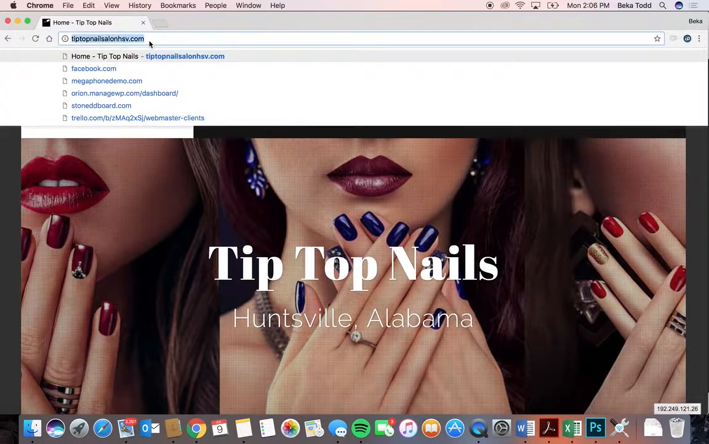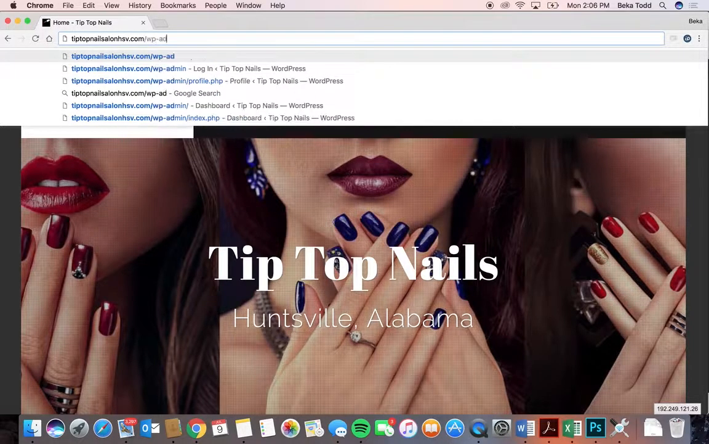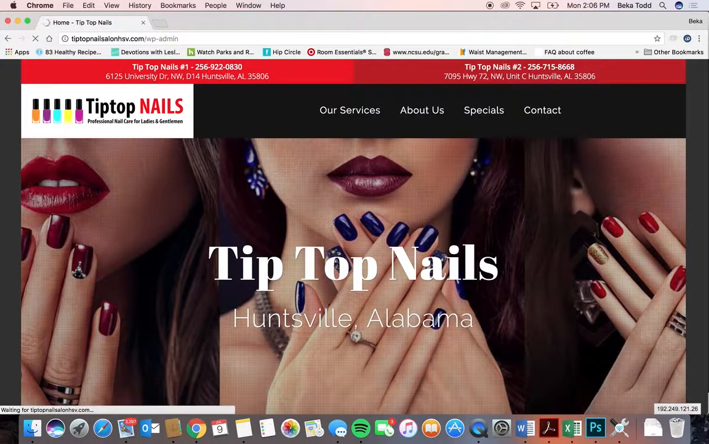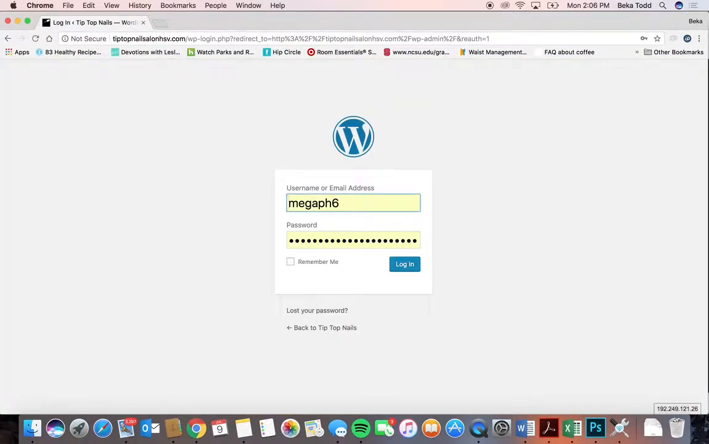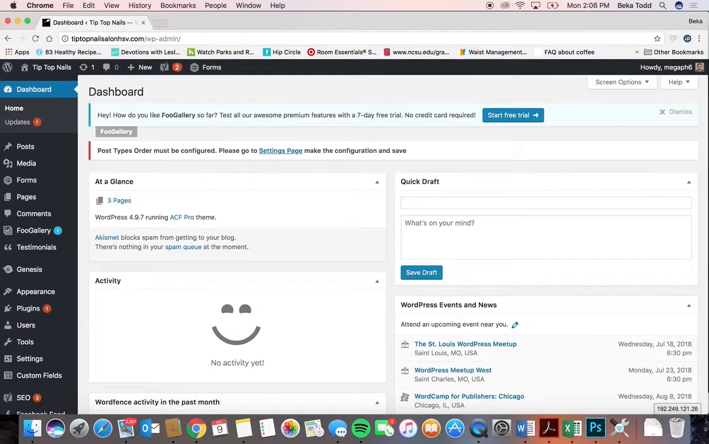To log into your site, you'll go to your URL /wp-admin. Here you'll put in the username and password that we've given you, and then you'll be logged in.